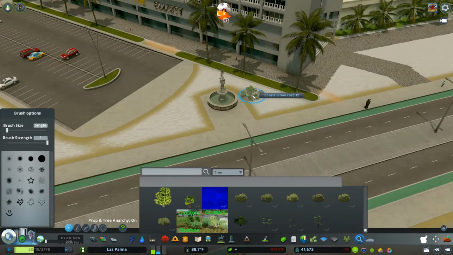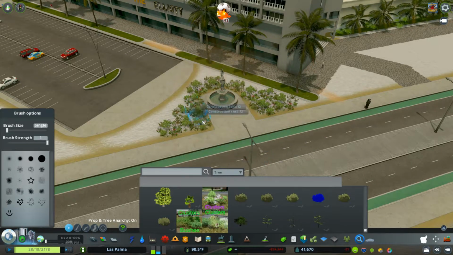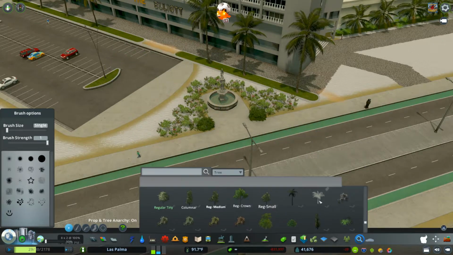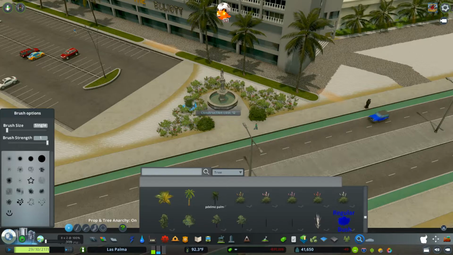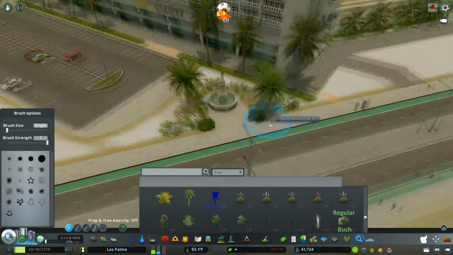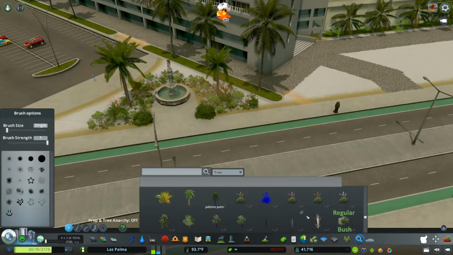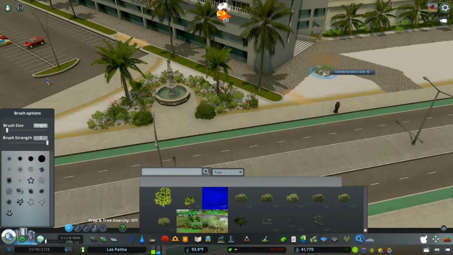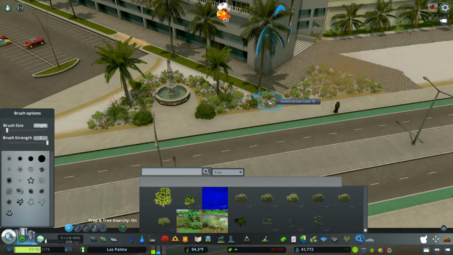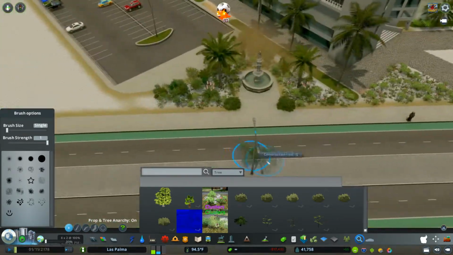Now we're going to fill up this area around the fountain. I'm just going to use these bush clusters just to thicken it up a little bit. I'm not going to do anything too crazy here. I want to keep it simple, but also I don't want to have too much sand showing. I'll just use these bushes to fill it in. We'll just go ahead and do it over here as well. There we go, nice little bushes.